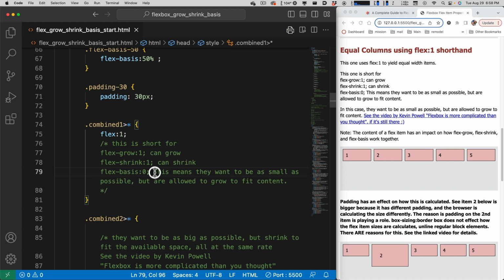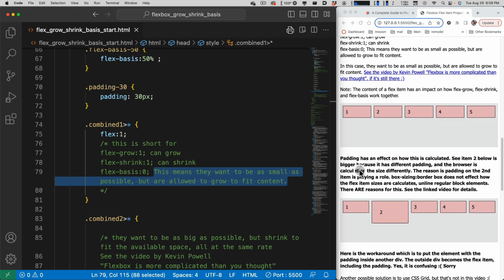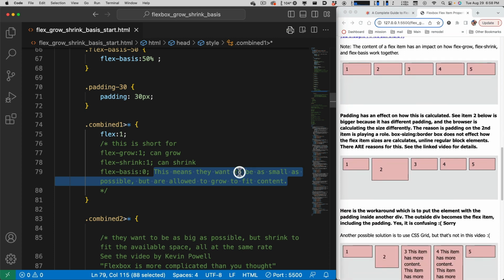It means they want to be as small as possible. They have no intrinsic width, but they're allowed to grow to fit content. But what they end up doing is these grew to fit the container. So it is a little funky sometimes, but yeah, that's how that one works.